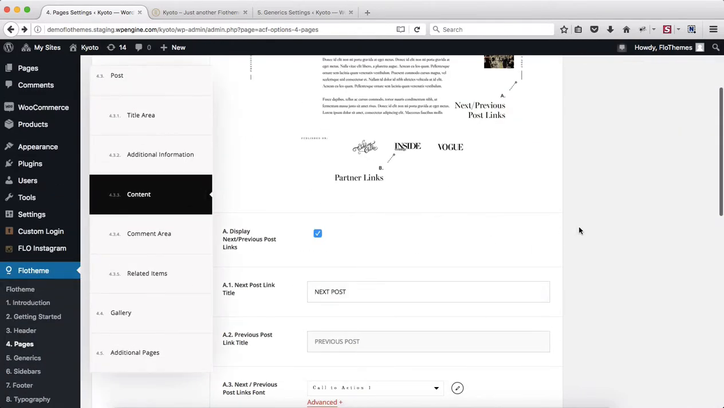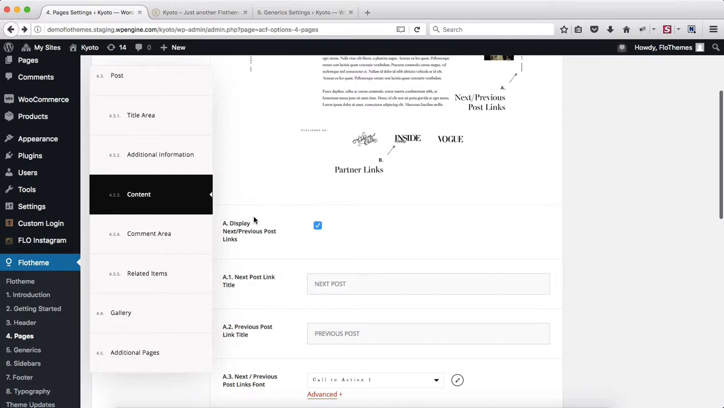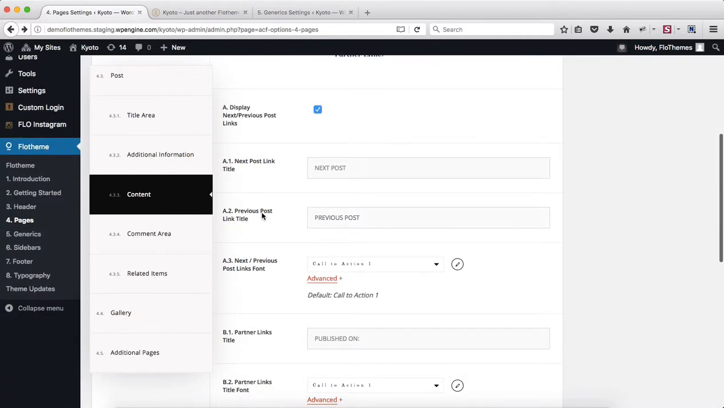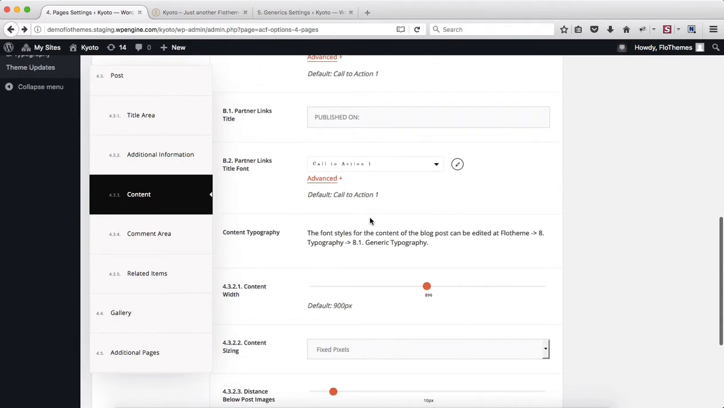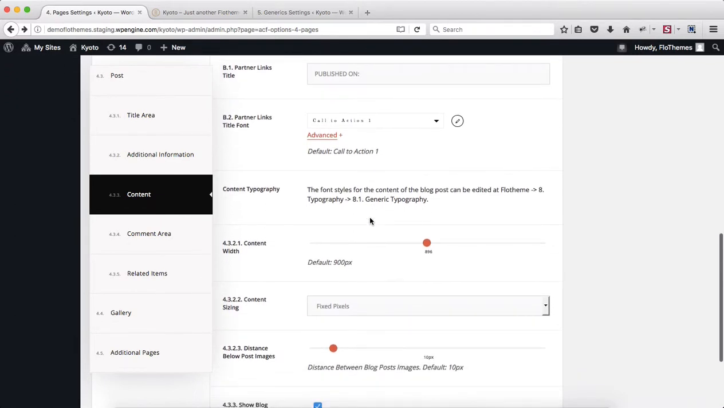Within this section, everything is also pretty simple. You simply enable or disable next and previous post links, change the titles, adjust the fonts. Also for your content width, this is also very important to understand how this works. Essentially, you can upload, let's say, an image that is 1500 pixels wide. However, if your content width is set to 900 pixels, that means your images will be displayed at 900 pixels.